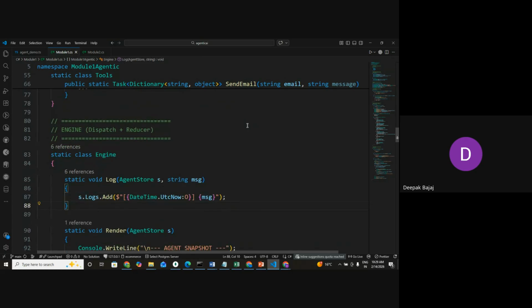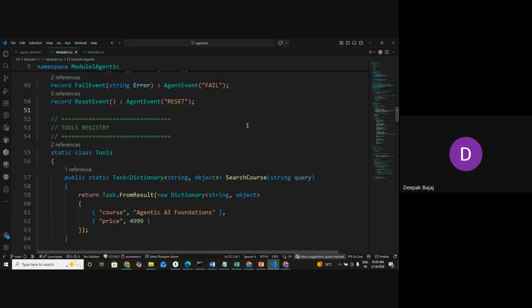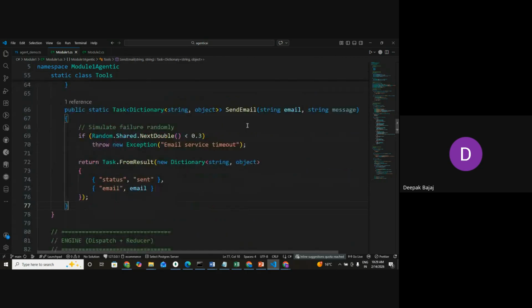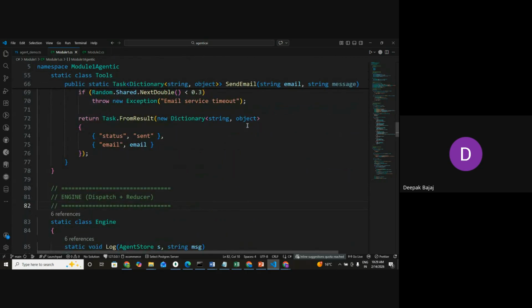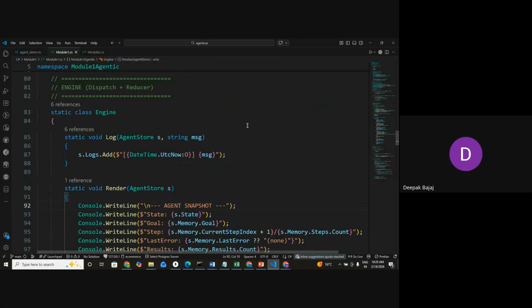So engine, dispatch plus reducer. Now we have the state, we have the store, we have memory, am I right? Your events are ready, and the registry is there, which means what exactly task we need to do, am I right? Then the engine comes into the picture.